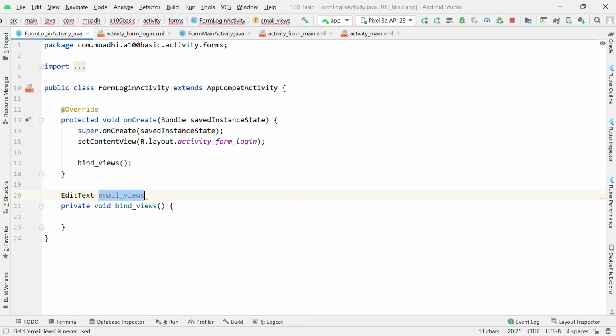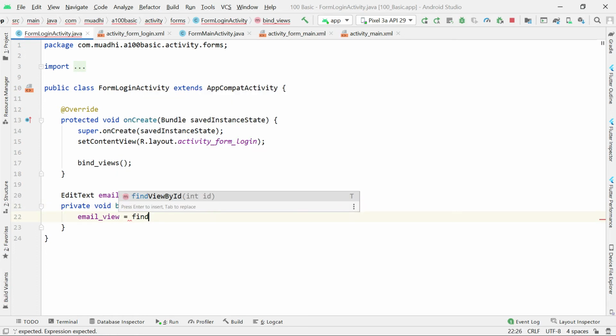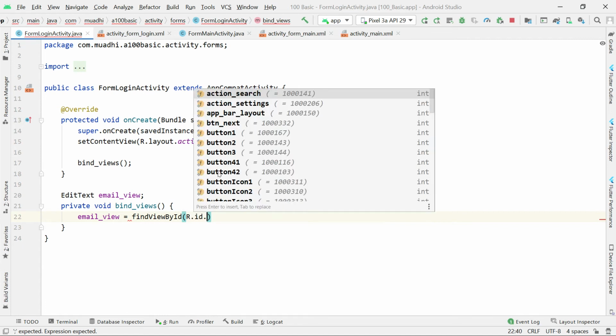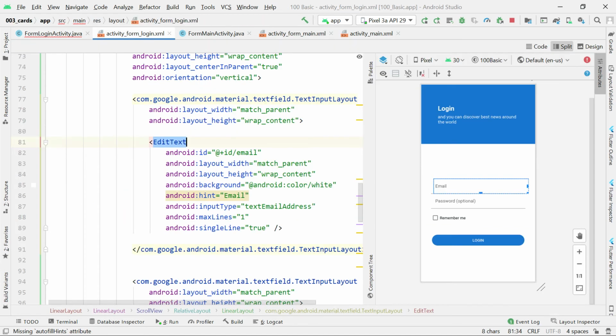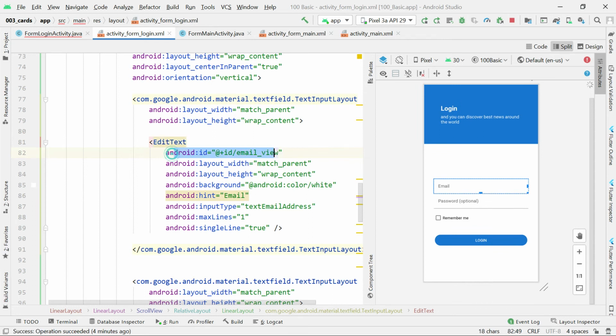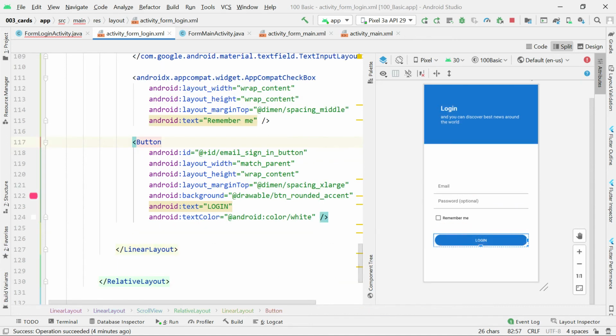Okay, and then I will initialize it here in the bind view by simply saying is equal to find view by id R.id dot that, and then I'll make sure this has the ID of email view. So you will do the logic of remember me and the password verification. I'm going to just show you the logic of login of the email. So we'll go ahead and create the object for this sign in button. I'm just going to call it sign in button, simple.